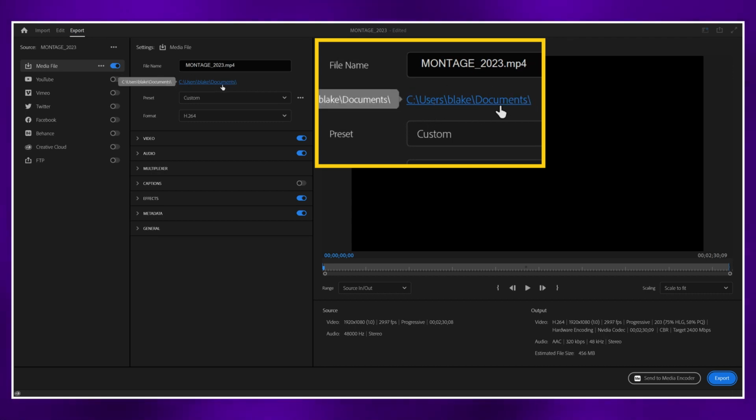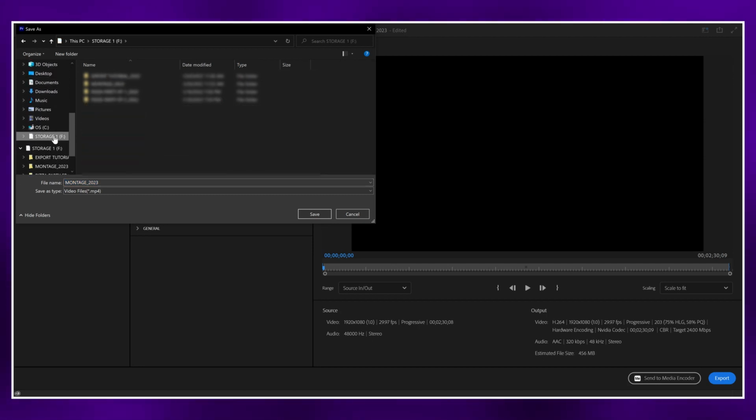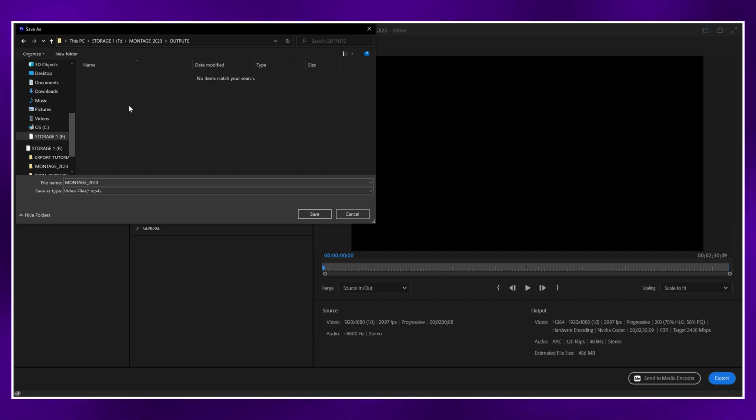Now, for me, it's not saved to the right place. I don't want my video to go to my documents folder, so I want to make sure that I set the right place. In order to set your location, just click the blue text. This will open up File Explorer and allow you to choose where to save your video. For me, I want to save my file to my external hard drive where I have the rest of my files located. For you, it may be somewhere different, like your desktop. Once you find the location of your project files, make sure to go to the Outputs folder. Double-click it to open it, make sure that the file name is still good, and then click Save.